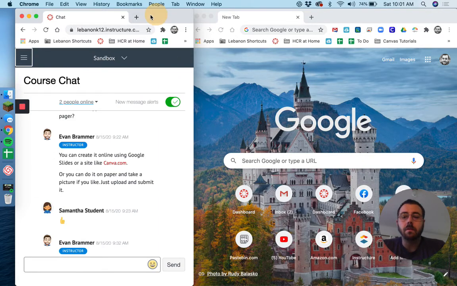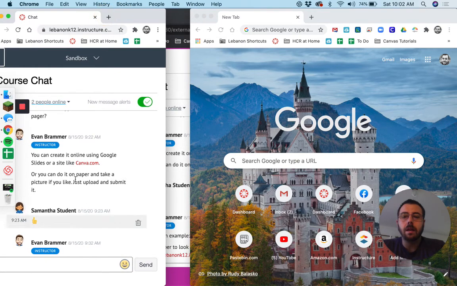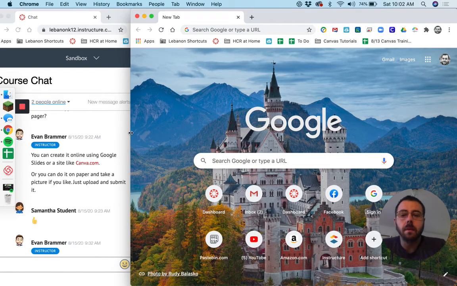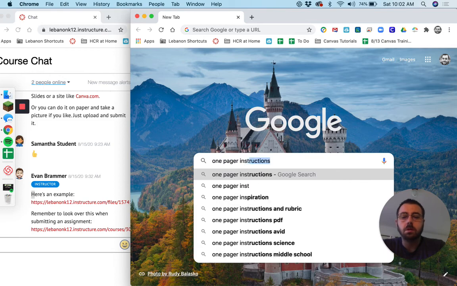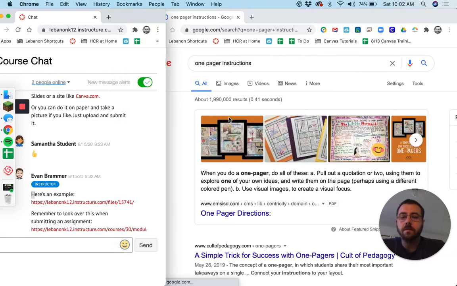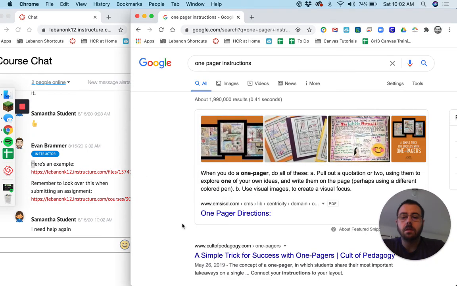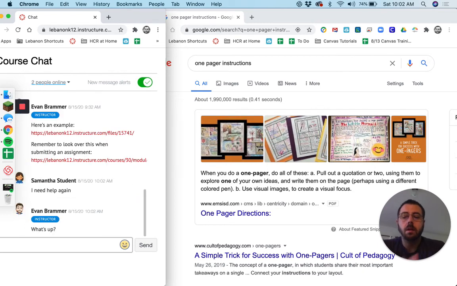And I'm going to even drag it over just a little bit more, because all I really need is to be able to see their faces, and then I need to be able to see the chat. And because this is going to be a window that's going to live behind whatever I'm working on, I'm going to go ahead and cover that up as well. So now I can have this open, and I can be going over here and looking up one-pager instructions. While I'm doing that, if Samantha Student comes in here and says, I need help again, it pops up right there, so that while I'm over here, I can notice that there's information there, and I can say what's up, and I can continue to help.